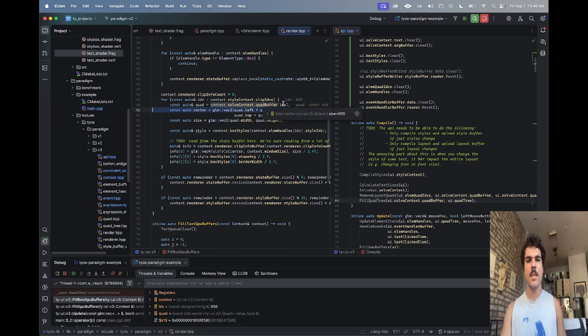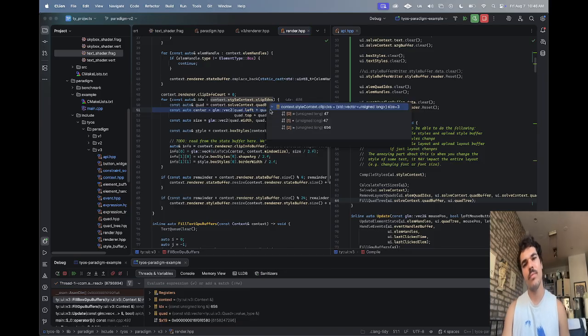Quad buffer size 609, index 656. Haha. Why? What? 47, 656? What the heck? God, I hate this. I hate this stupid program.